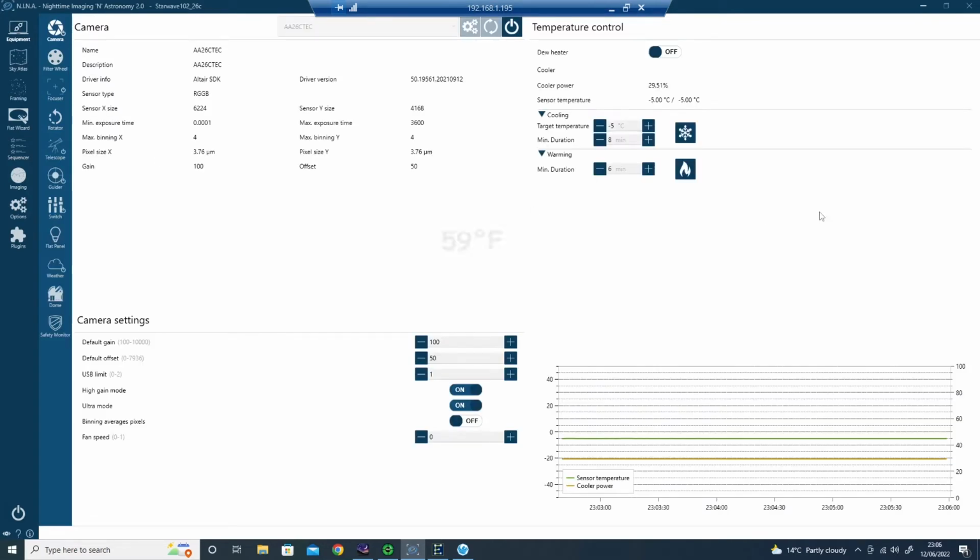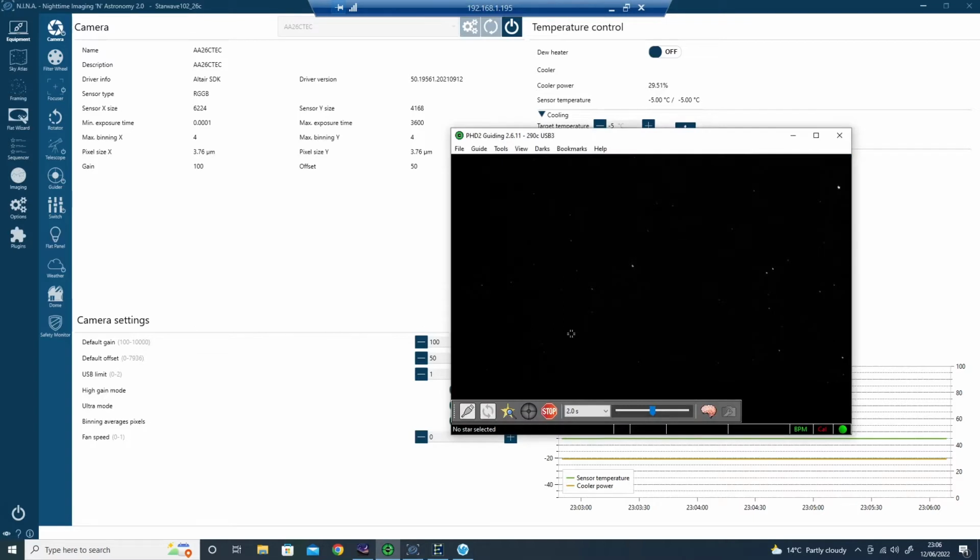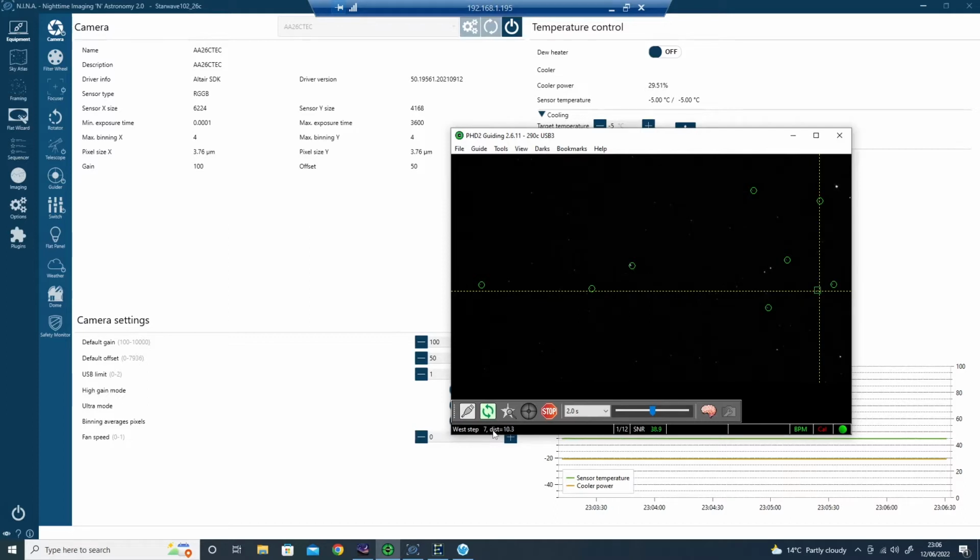The camera is pre-cooled to 5 degrees centigrade, which we did on the previous video. The focus is ready, the telescope's ready, guider's ready, guider is switched on. We can auto-select a star, and it's picked one, I think it's this one here, and begin guiding. So it'll start going through its pre-set up steps to work out the issues with the scope.